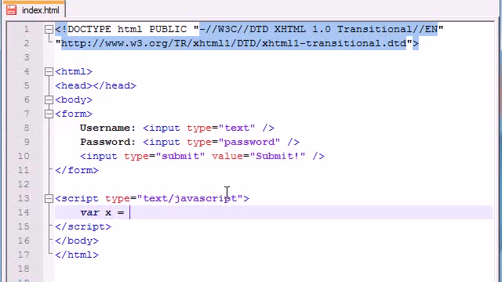We'll set it equal to the variable x. Why not? And in order to access the form, you write document.forms and whatever form you want to access. Since this is the one and only form, this is going to be form 0. If you wanted to access the fifth form, say you had 5 forms, it would be form 4, because 0, 1, 2, 3, 4. So this is form 0 since it's the first one.